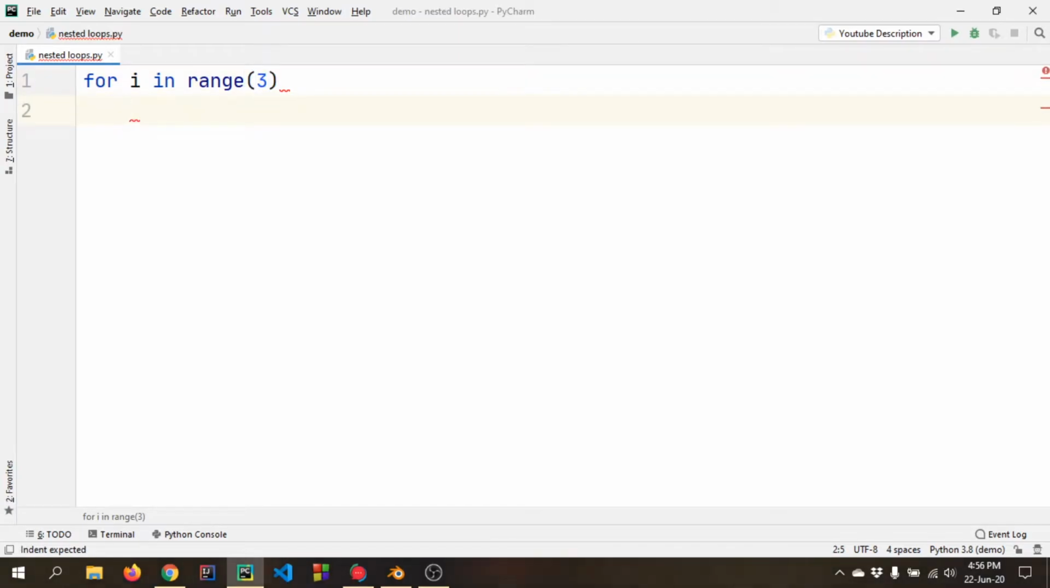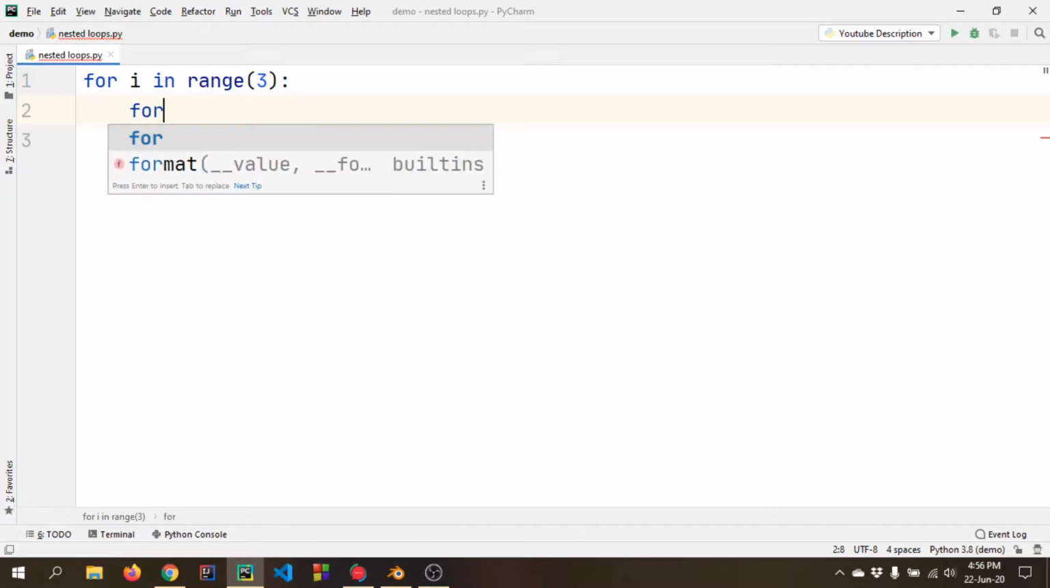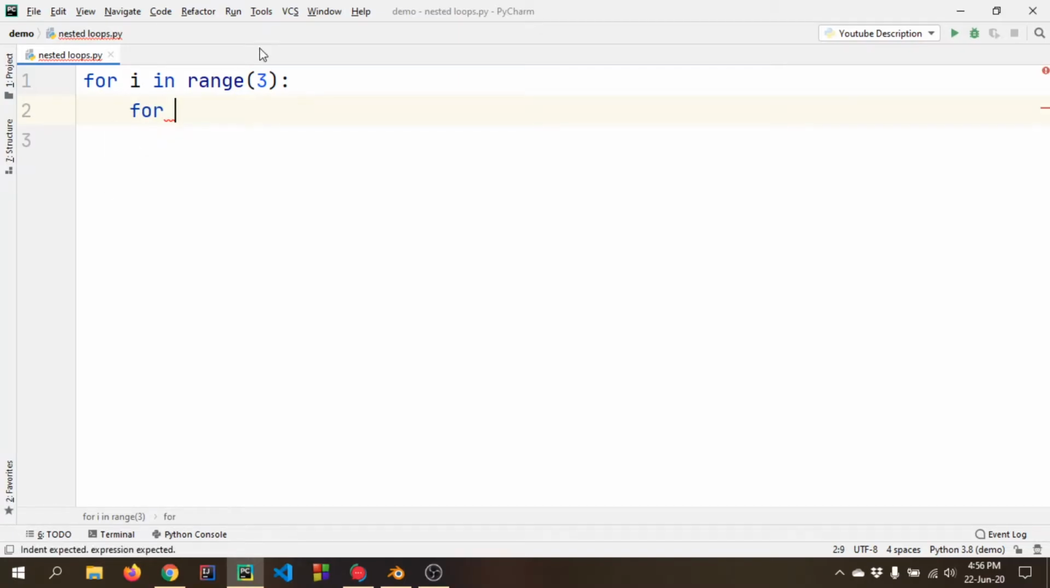What can we do here? Okay, I missed the colon. So i in range 3, we will give another for loop. This is another for loop. Suppose we can modify this with x. So for x in range something, then for y in range, suppose we have 3. So x in range 3, y in range 3.